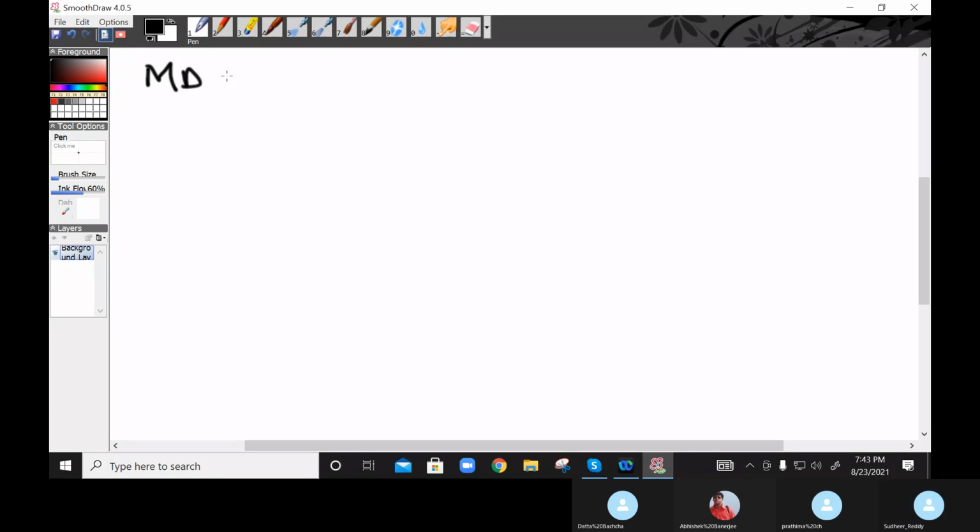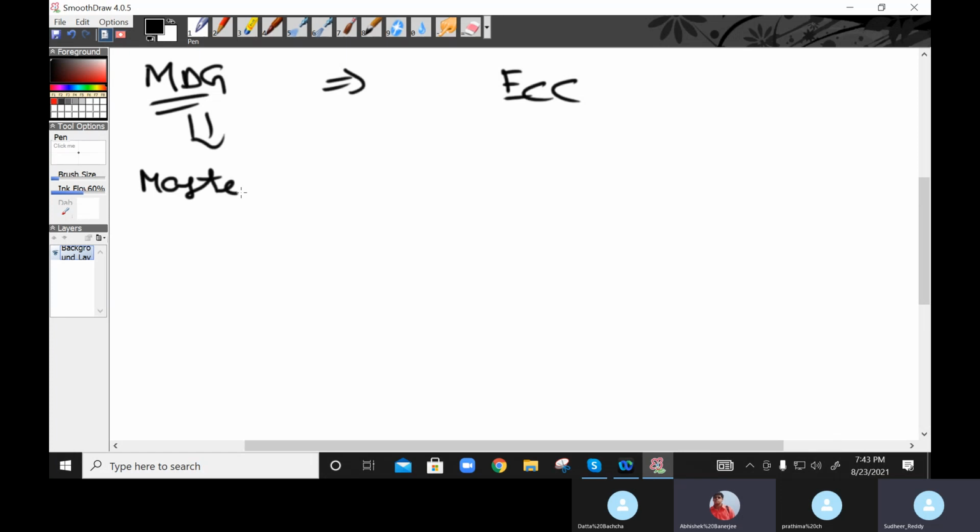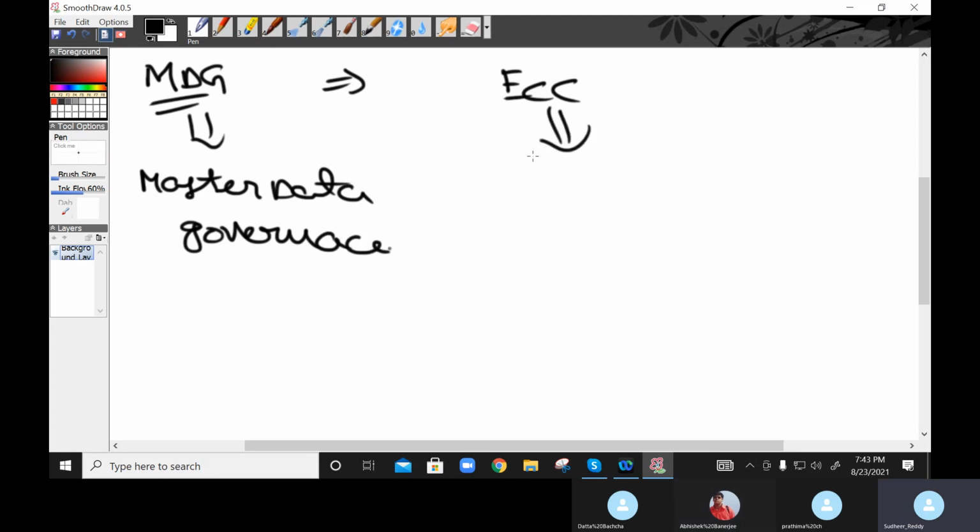MDG. Yeah. Okay. So far you are working with ECC. What is MDG? Master Data Governance. ECC means, so far you are working with ECC only. All are, I think, all are from ABAP background.